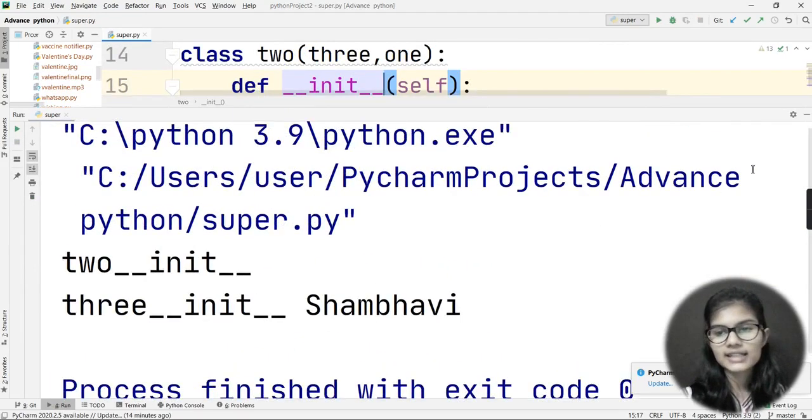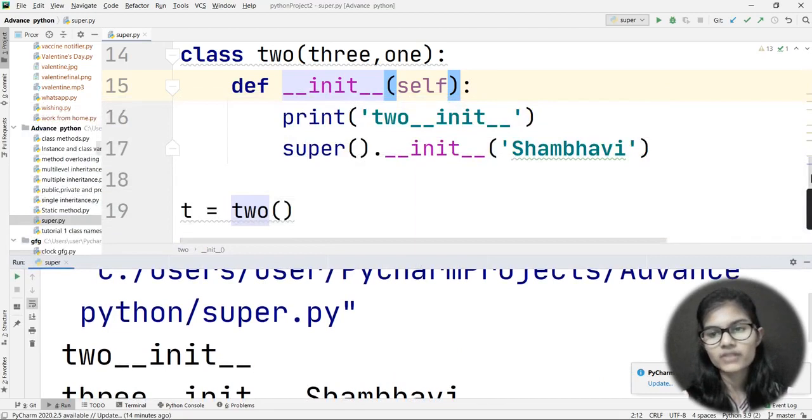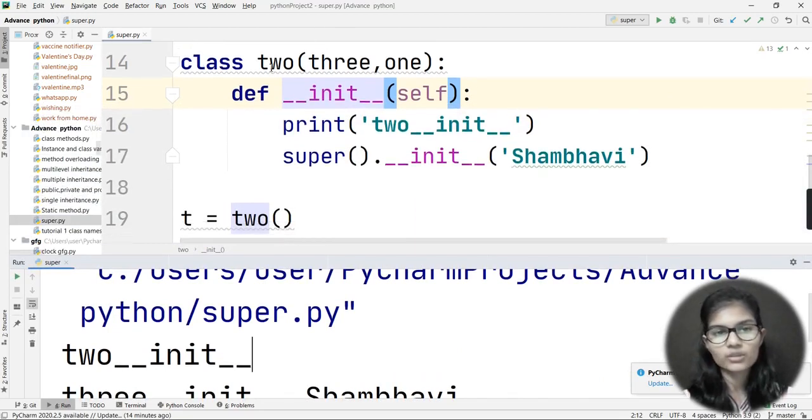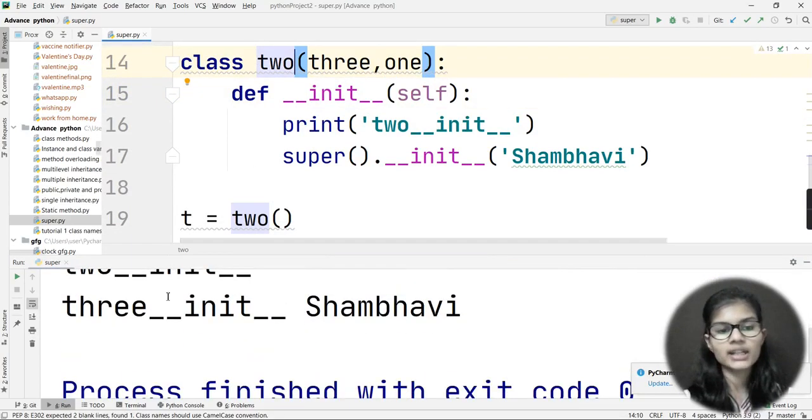Now look at the answer that I am getting here. Firstly, the init function of my 2 class runs, and that gives me the output 2 __init__. Why is it running? Because whenever we do inheritance and make the object, that object's class is run first, right? So 2. After that I am getting 3 __init__, and then Shambhavi. Inside my 2 class, I have inherited 2 classes, 3 and 1.